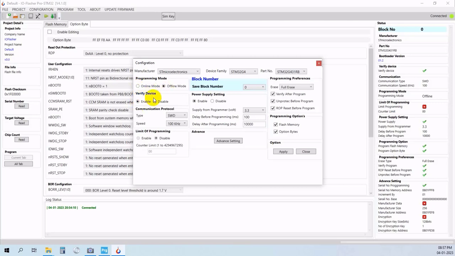Then you have Verify Device. If you want to verify the device, every MCU has its own ID.